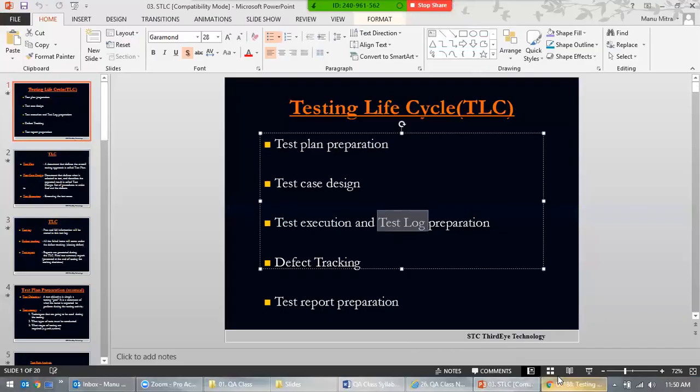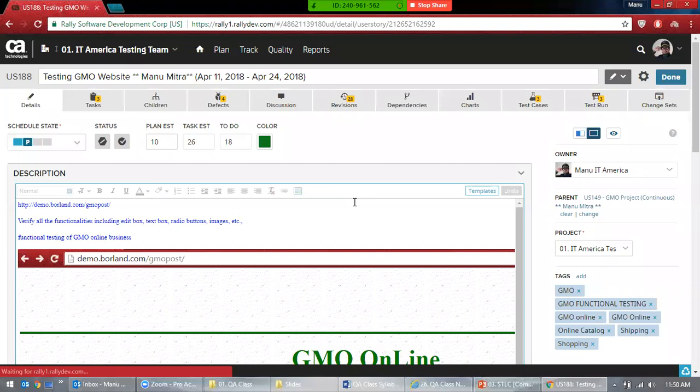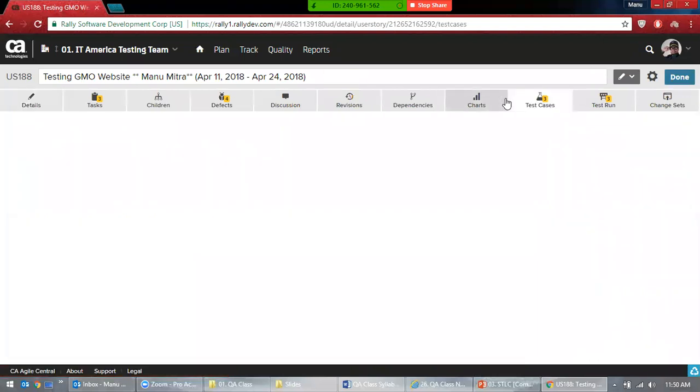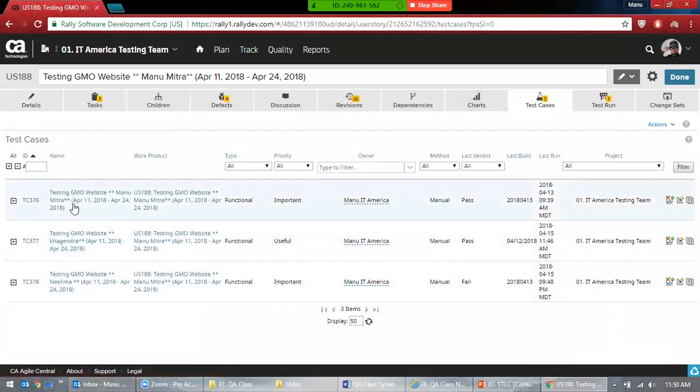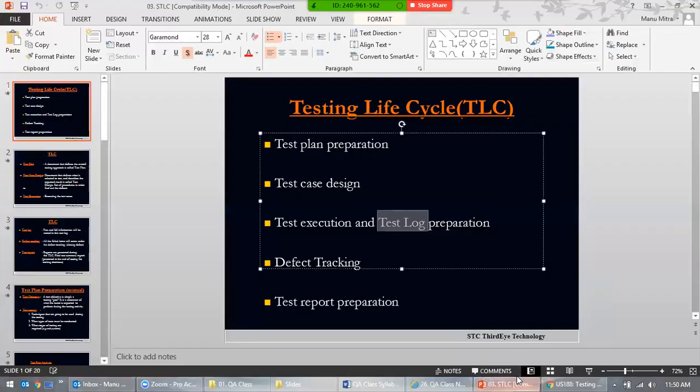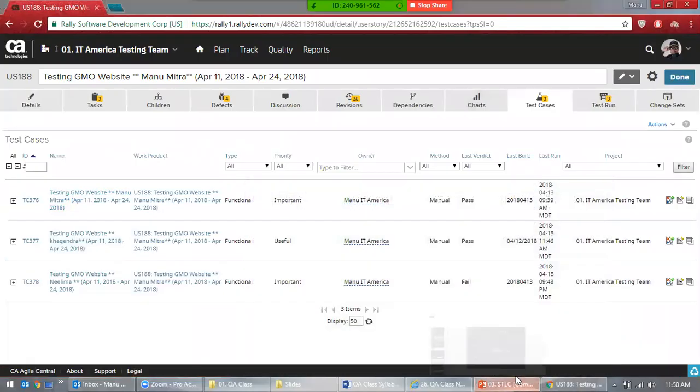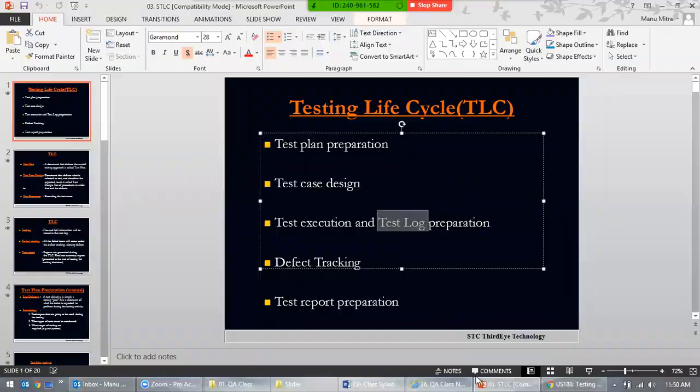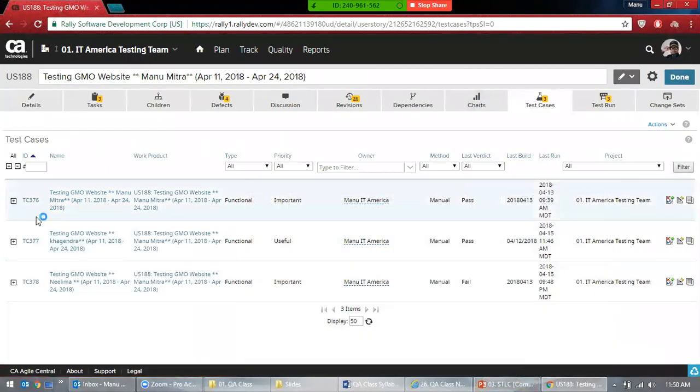Okay, so test execution. We have prepared these test cases, right? So this is test case creation. This is what it means by test case creation. And then we have test case design, and then your test execution. We have executed, right? You see this execution?